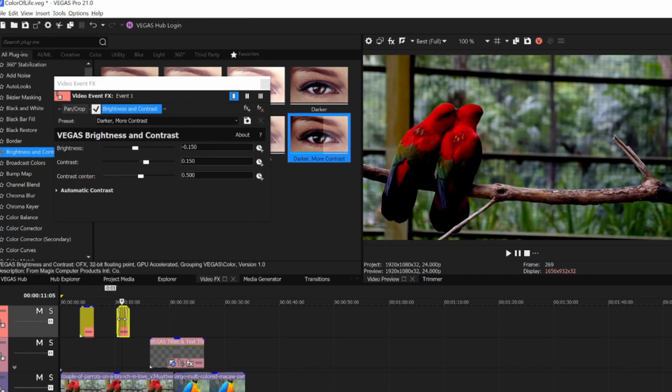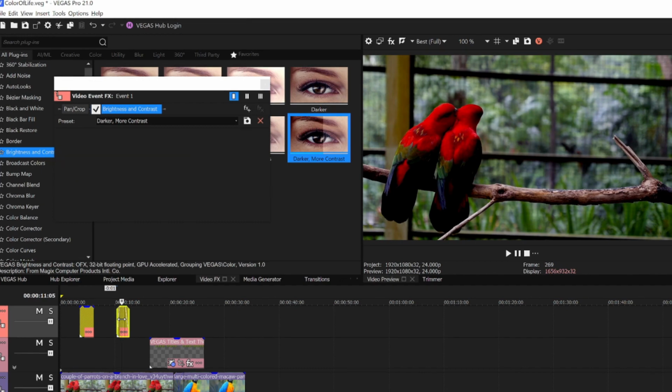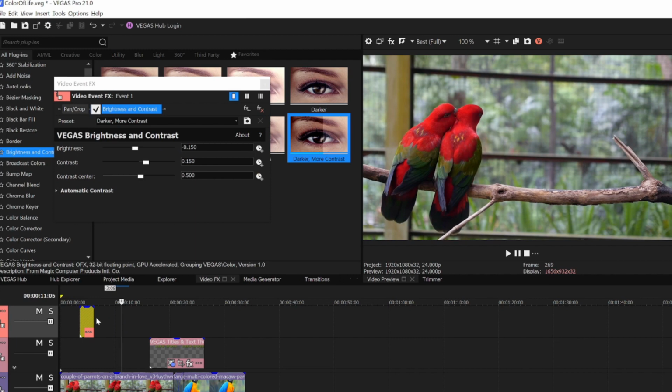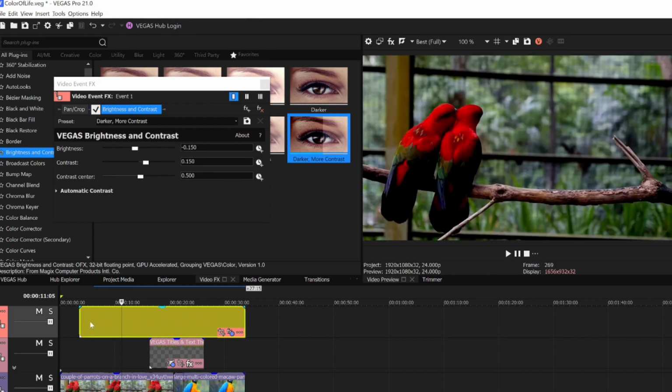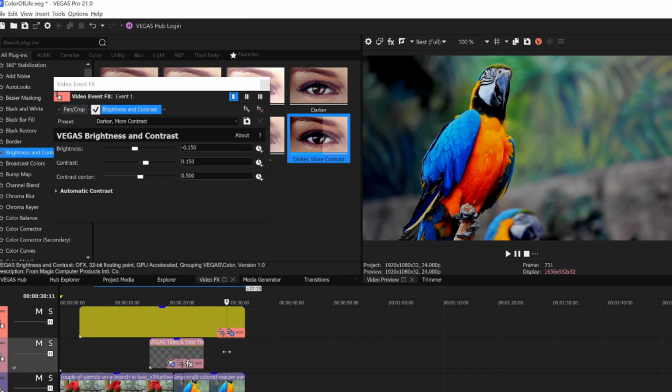In this case, I want the brightness and contrast on both the bird events, so I'll delete any extra adjustment event that I created a moment ago, and simply trim the remaining adjustment event so that it spans both of the bird clips on the timeline. Now as I click through the project, you can see that I've applied brightness and contrast to both bird events with a single adjustment event.